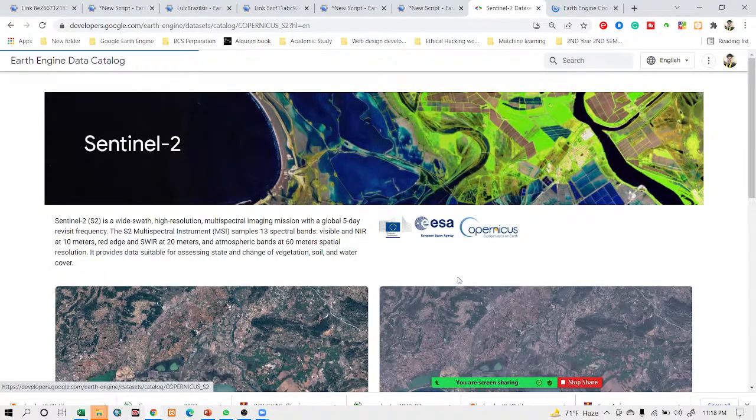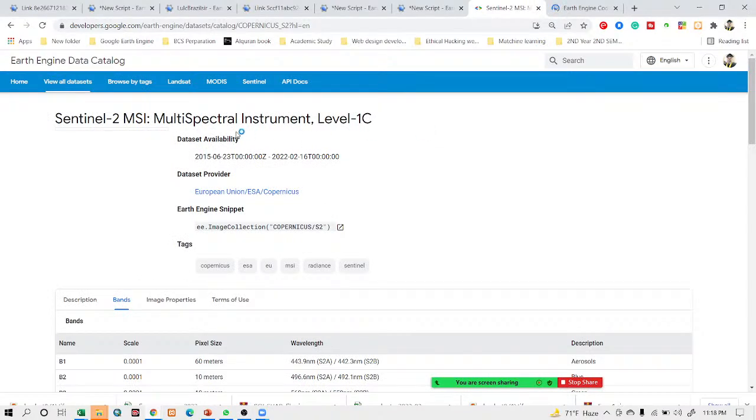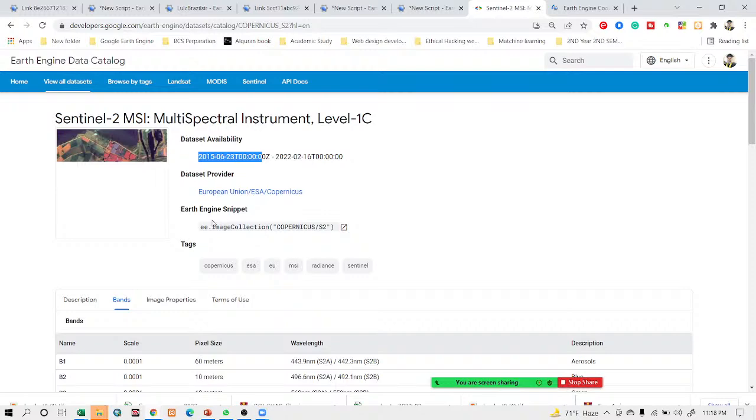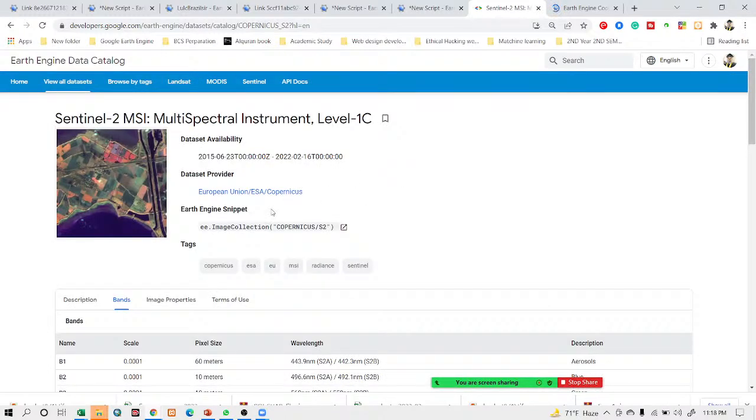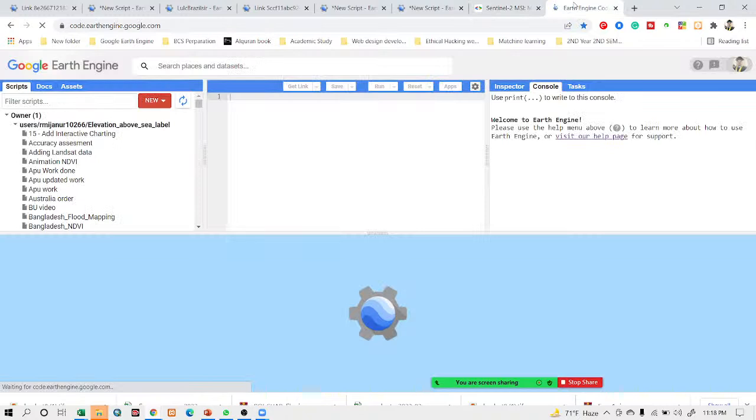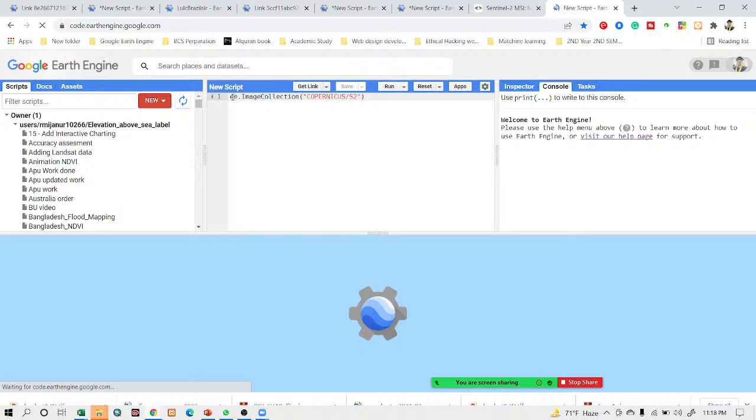You can get all of the information about this dataset: availability date, dataset provider, Earth Engine snippet, and all of the bands. We can easily get them from here. This time I simply copy this collection snippet from here, and then I paste it in my code editor, because I want to calculate the two season images.